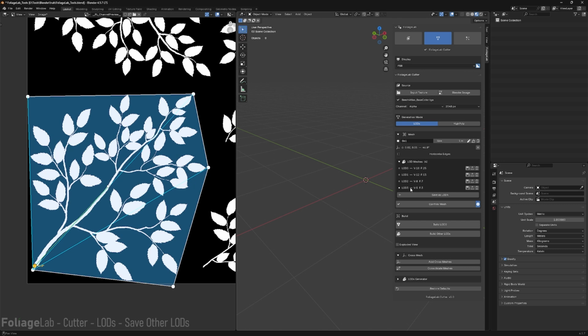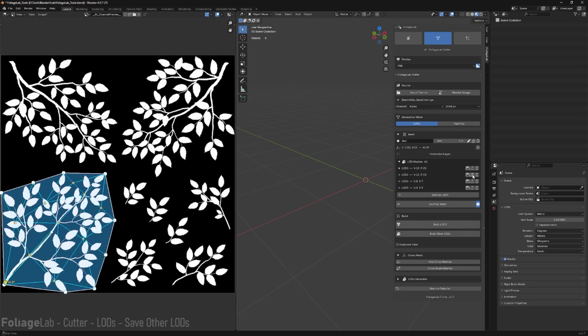If you realize that one is too much or not enough and you want to readjust them, you just have to click on the small button here between the save icon and the trash icon to reload your different LODs. And by doing this, you'll be able to reorganize a bit. So for example, for me, this one would probably be better like that. This one is number 2, so I will just save it, and that's it. My LOD 1 has been updated, and now I have this mesh over time.